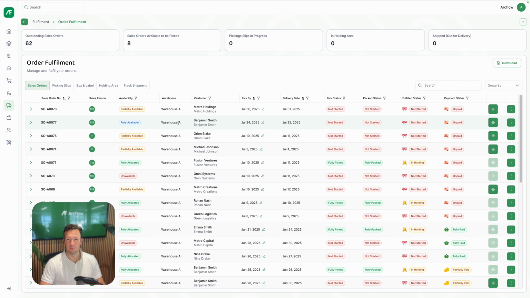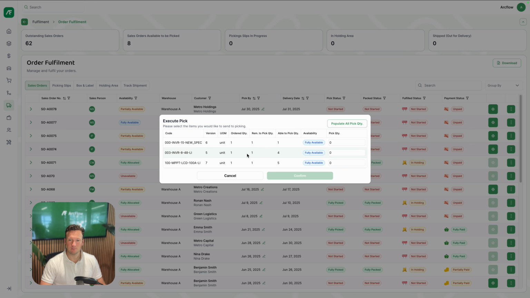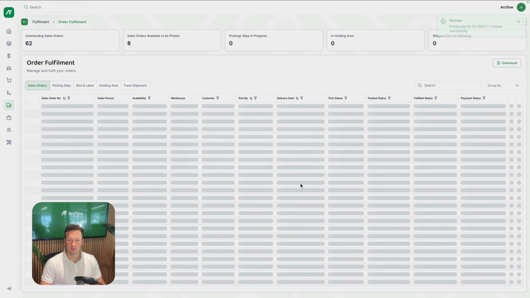So let's look at this one that's fully available here. If I look at its pick status, it's not started, its pack status is not started, and its fulfillment status is not started. So these will change as we move through the fulfillment flow. What I'm going to do is execute a pick. The option here is that I could fill in each quantity, or if I'm going to do all of it, I can just click populate all pick quantities. So we've now confirmed it, and that has generated a picking slip.